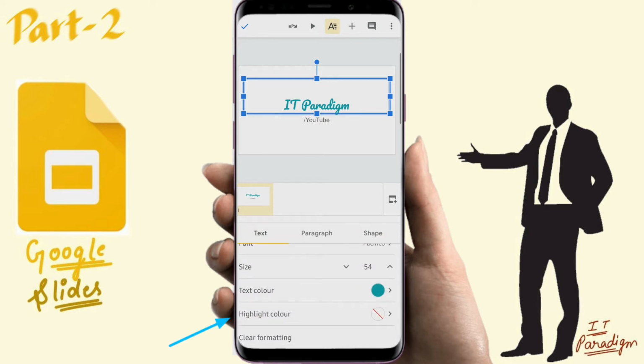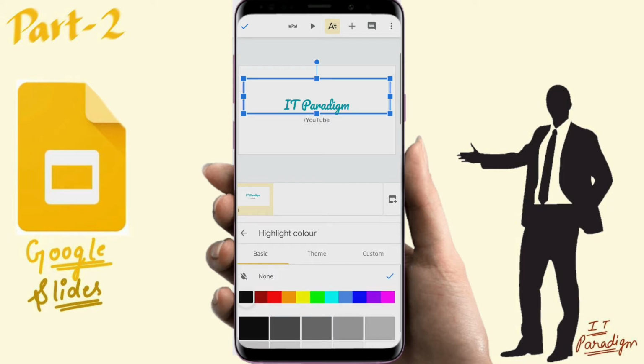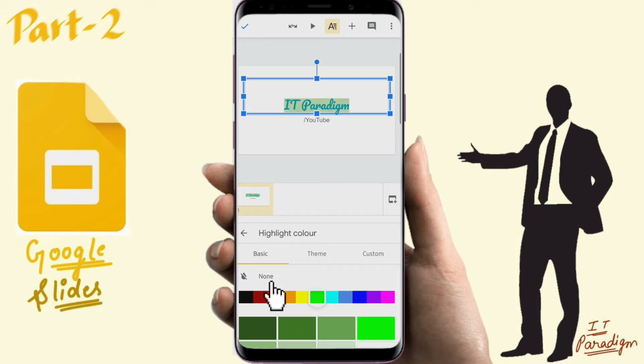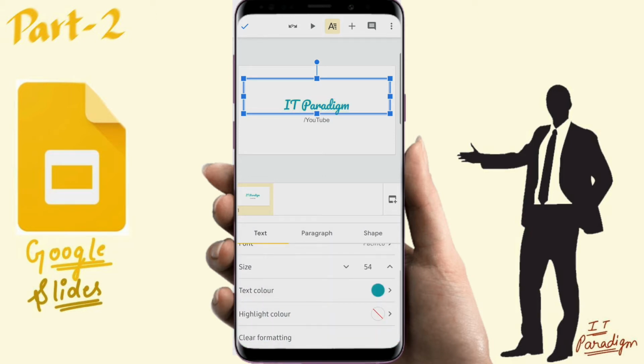What is highlight color? It is very similar to the highlighter you use to highlight the text in your book. The same work will be done by highlight color. So you can go with the theme or go with basic. Let's say this green color. When you choose green color, you will get so many options of green: light green, dark green. So choose any light color or dark color. And if you do not want any color, tap on this none option. Go back. So these were all the options that were available for formatting the text.